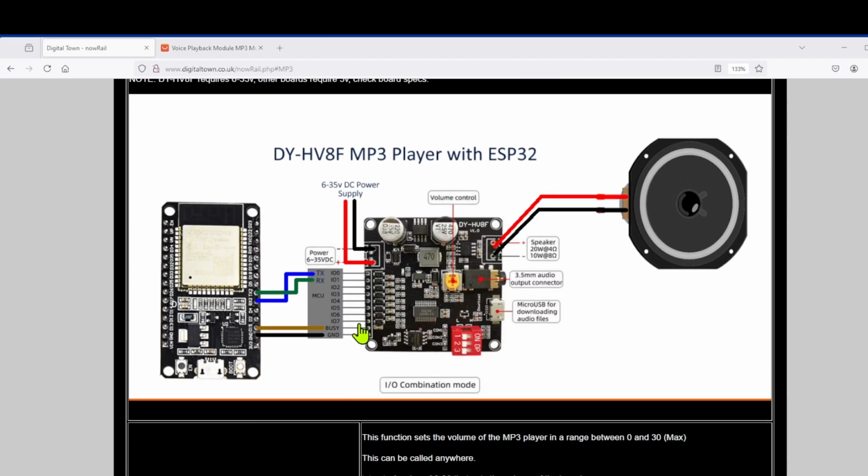Very, very simple to build. It literally is a serial, a UART connection. Now in nowRail, that connection is using serial 2. So you have to use an ESP32 that has serial 2 available. Now obviously the standard ESP32, I use the 30-pin versions all the time.